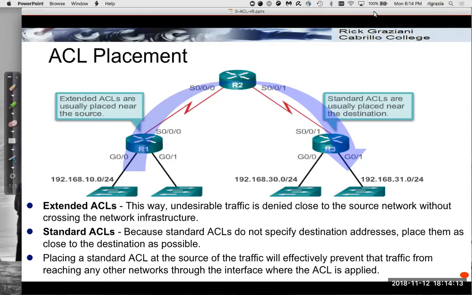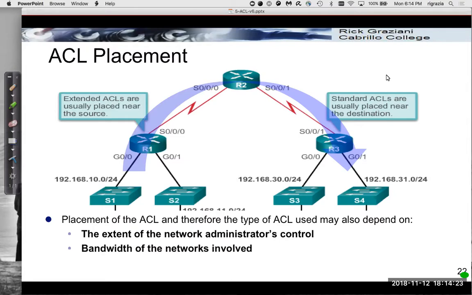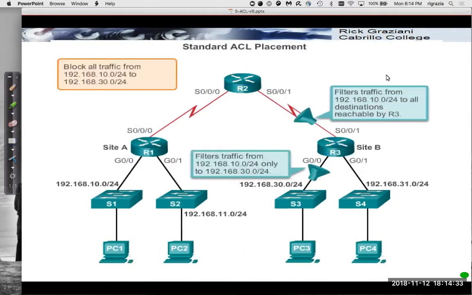Okay, so the placement of it does depend on the extent of your network administrator's control, also the bandwidth of the networks involved and the ease of configuration. But really, you want to get it as close to the source as possible. Okay, so a standard access control list, where would we want to place this?